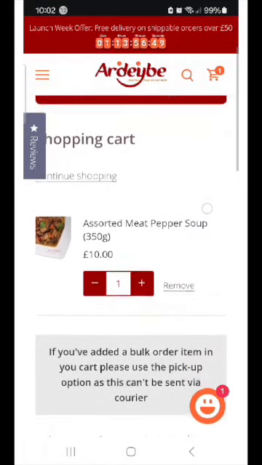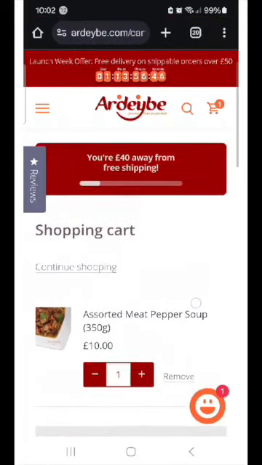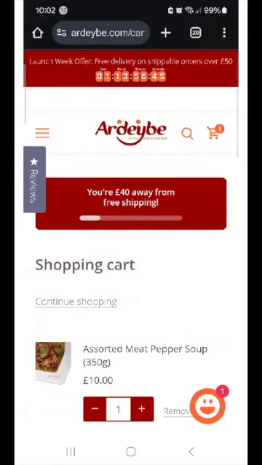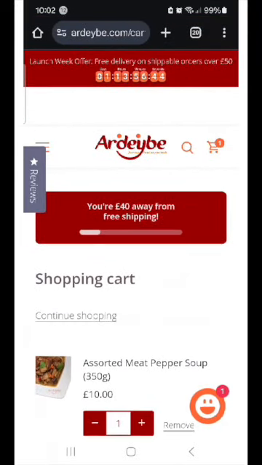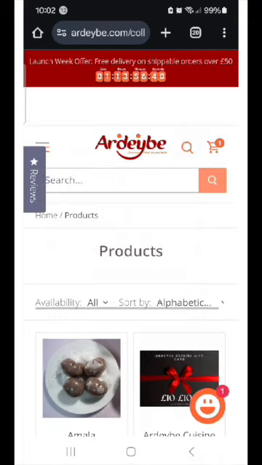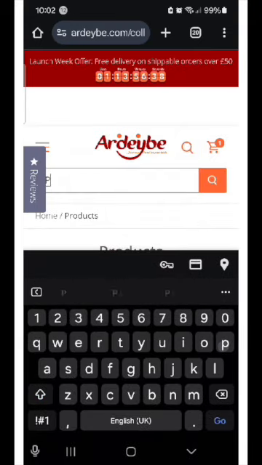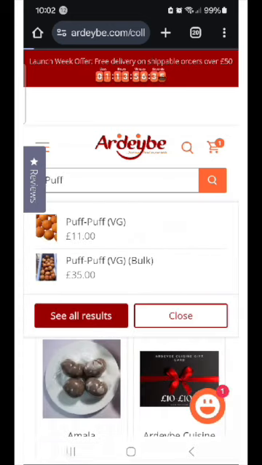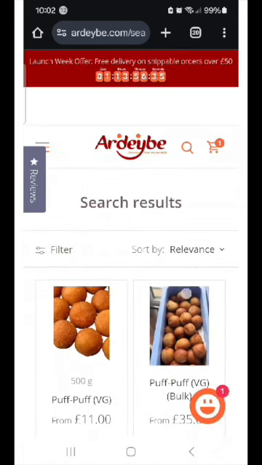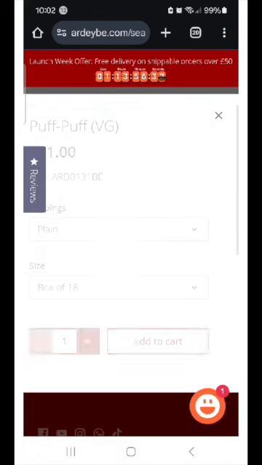So another way again that you can order, should you want to add more items to your basket, is to click on the Continue Shopping button. Or from this page, you can use the search box to search for your favorite meal. So in this example, I want to search for puff puff. When you click on the search button, you can then enter puff puff, and that would take you to the page.